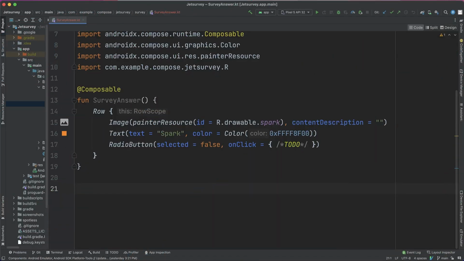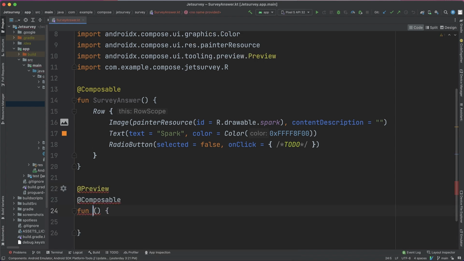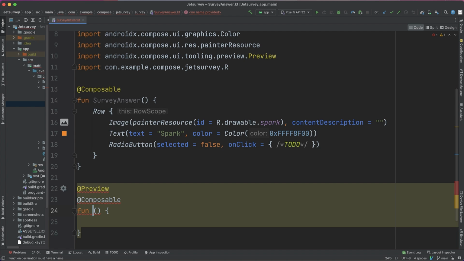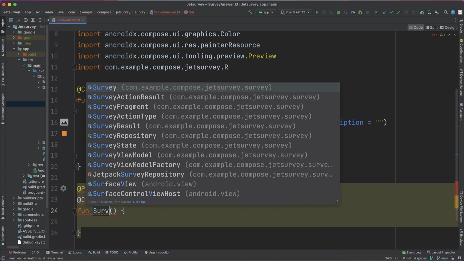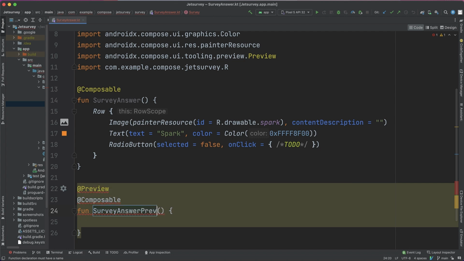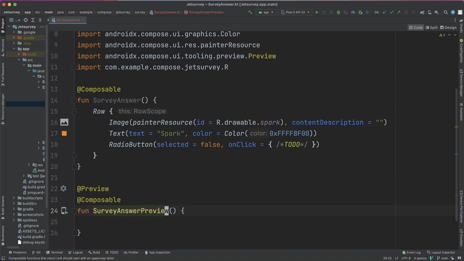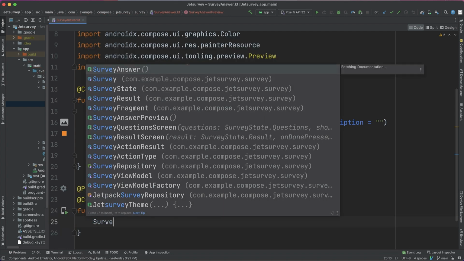With our basic composable function, it's time to see how this composable actually looks. It would be great to be able to see our composable while we work on it, without having to run the whole app on a device. This is made easy by creating a preview composable. Simply type PREV and press Tab or Return. This generates a composable function with the extra @Preview annotation. Let's call it Survey Answer Preview and tell it to render our Survey Answer composable.